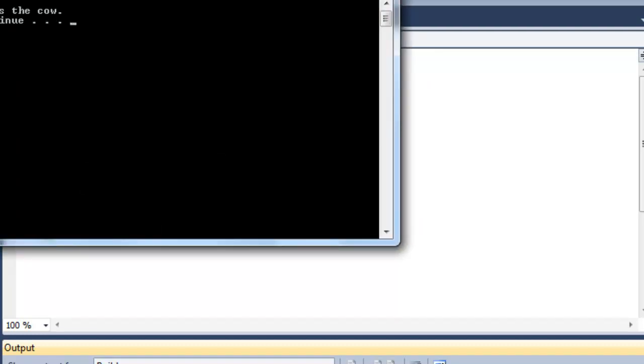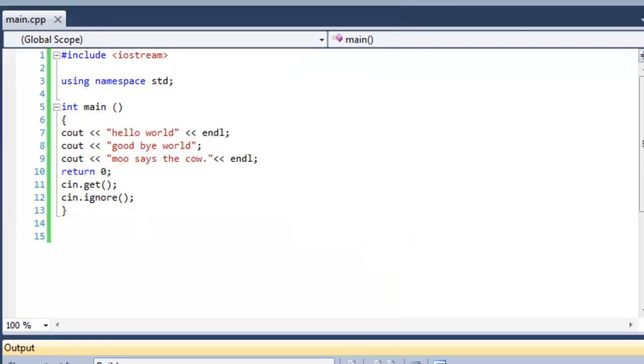It says it on the same line. So just keep that in mind. That's why we have endl and etc.